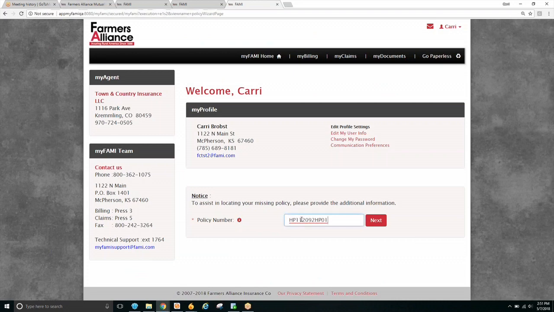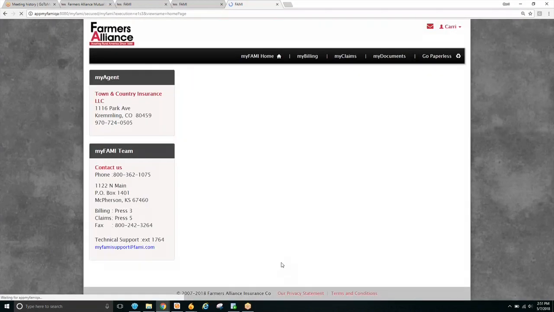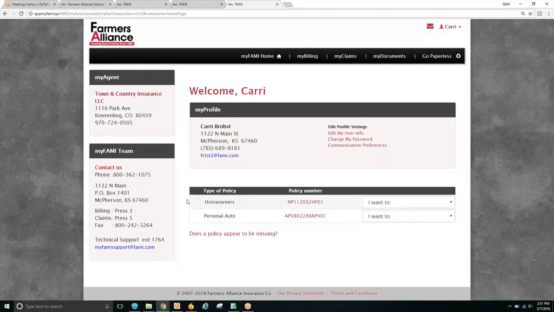Enter the policy number, and then it's going to ask for my bill account number. So I'll input that here. When I hit submit, you'll see that my homeowners is now added to my account. So my account has all my policies on it. I'm ready to use it. I'm going to show you the features that we offer.